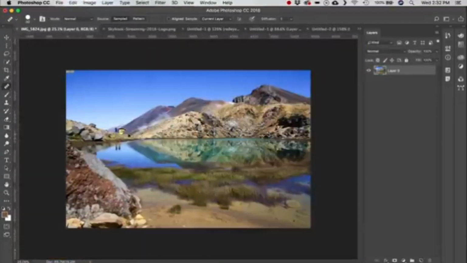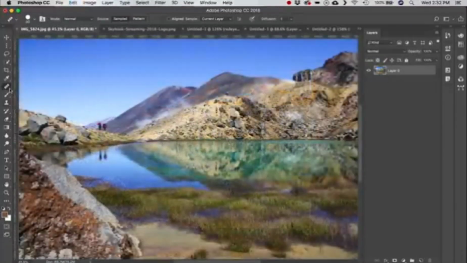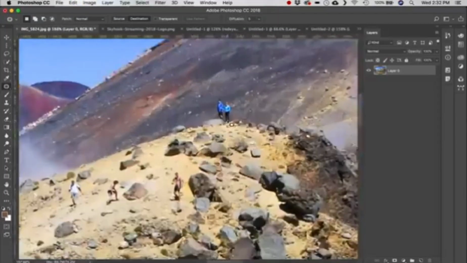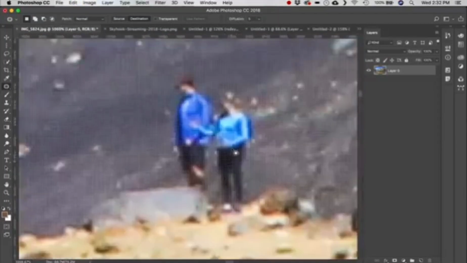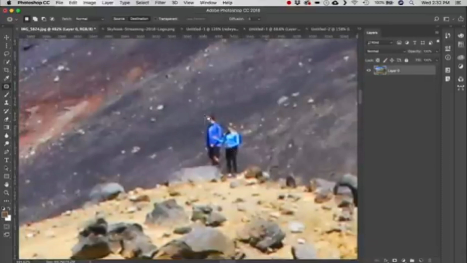So I'm going to go ahead and undo all of that. Now let's move on to our next tool, the Patch tool. With the Patch tool, let's zoom into somebody else. It's kind of like the freehand marquee tool. We're going to just draw around these folks right here.